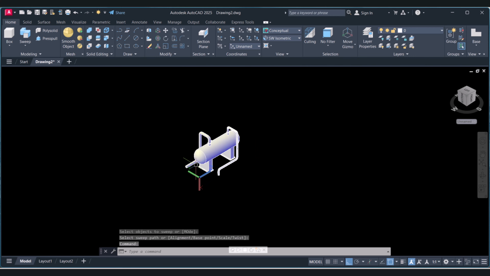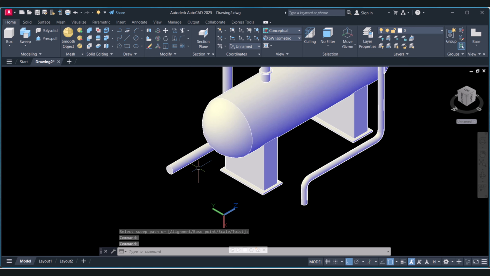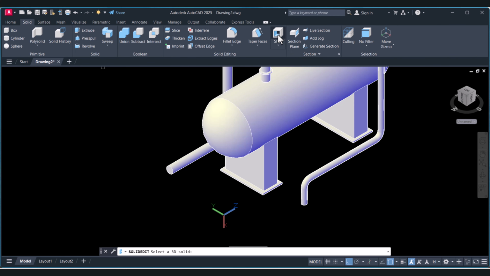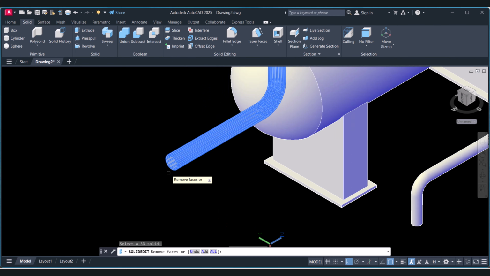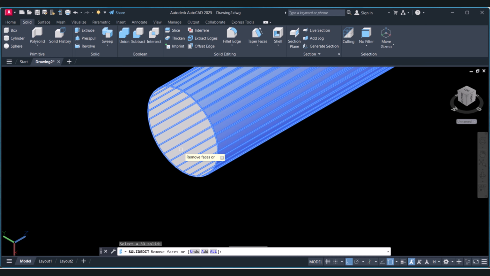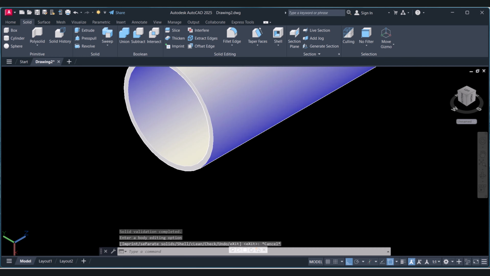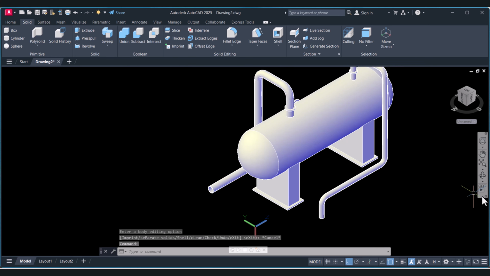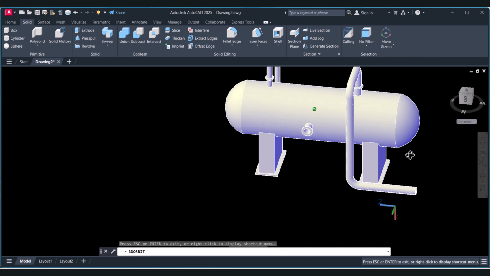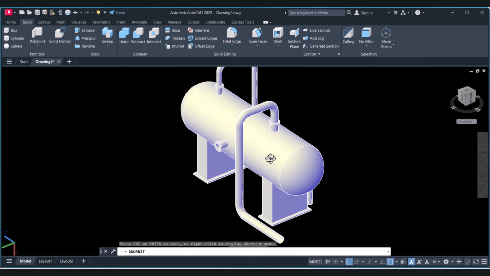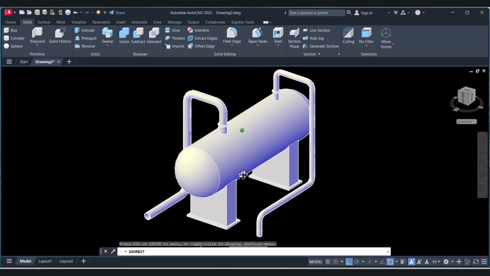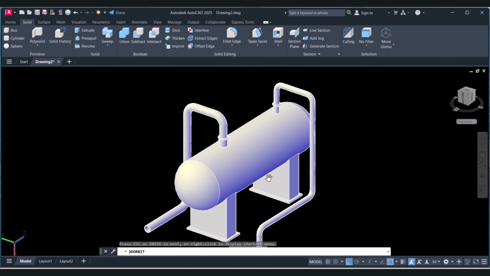So the pipe is created. Now we have to make it hollow. Click on solid, shell, select the pipe and select the face. Enter, and this time thickness is 7. Enter. So we make the pipe. So in this way we can make pipes in AutoCAD 3D.